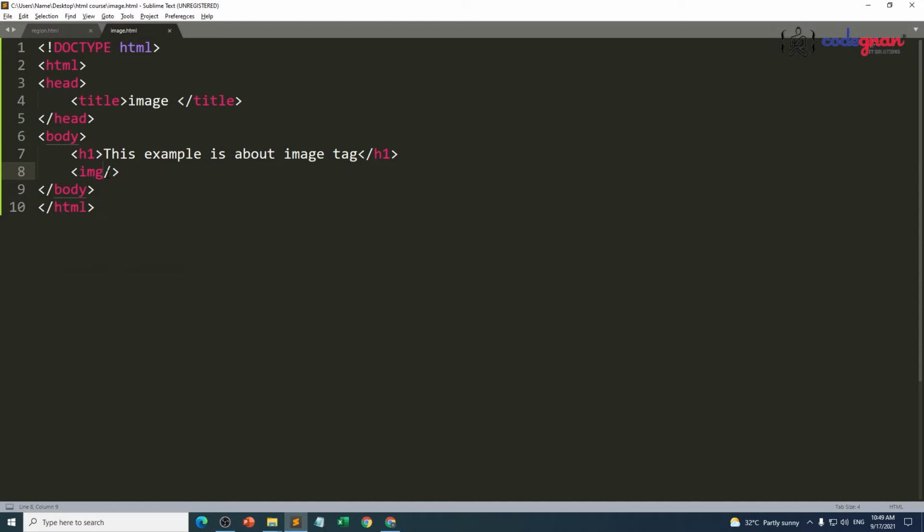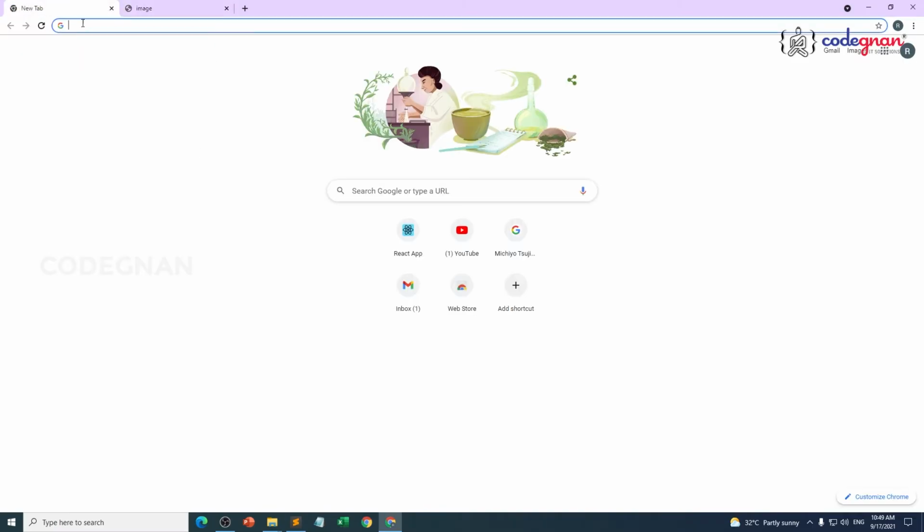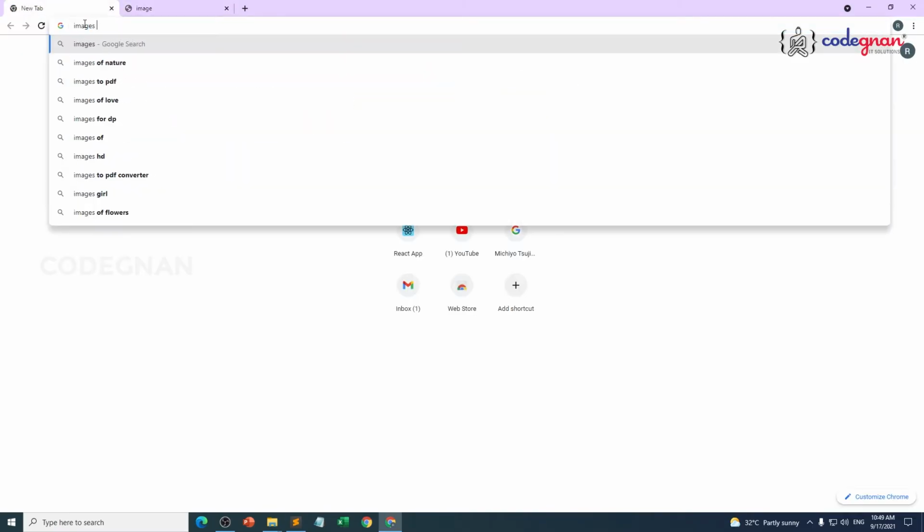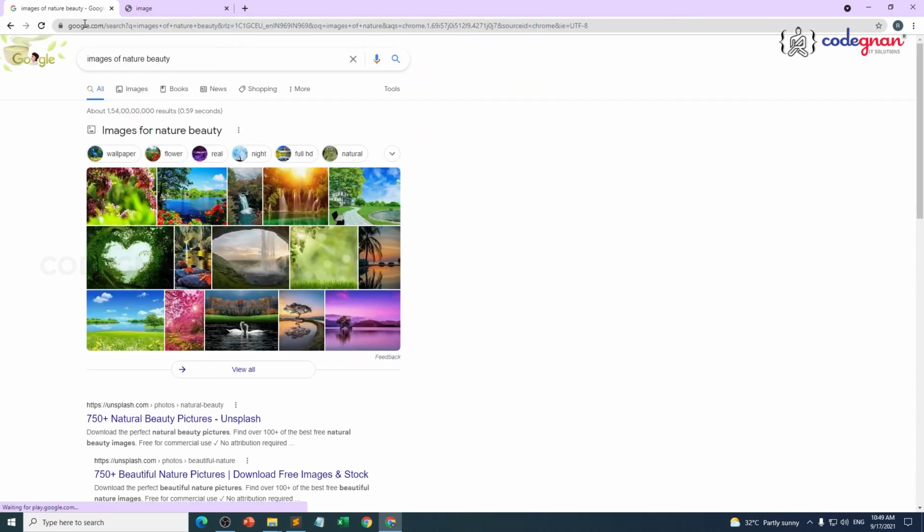So what we need to do is use some attributes for the image tag. One of the attributes is src. Src equal to that particular link, the link of the image you are going to carry in your web page. You are going to use that link here for the src attribute. Let me show you. Let me take some images, images of nature.